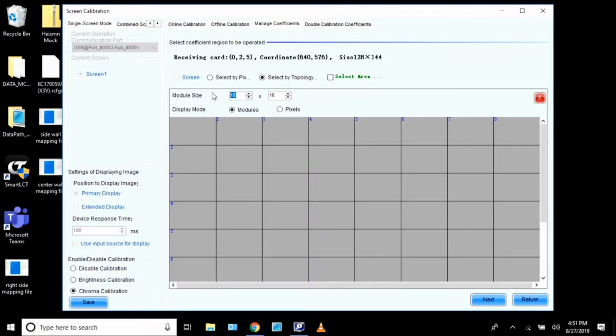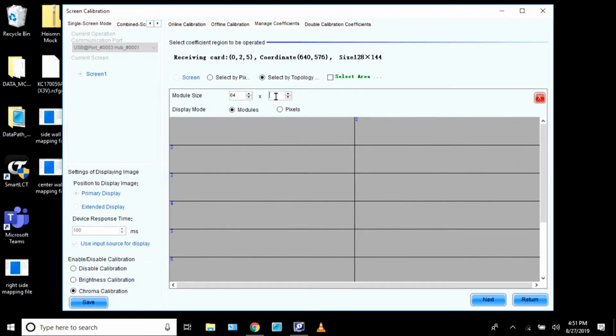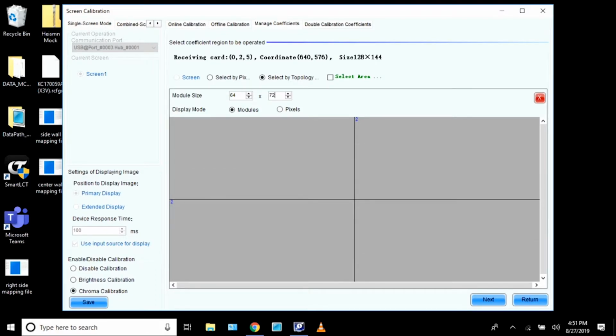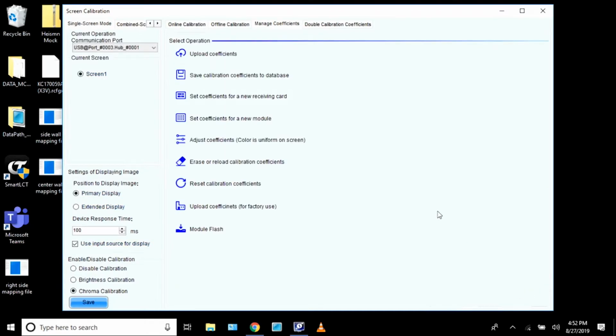Again, you'll go through it like you would normally do for the module, select by topology, and double click on that tile. You'll go to the module size, which is going to be pixels. So you'll enter in, I think for the X3V it's going to be 64 by 72 pixels. And then you'll select the module you want to calibrate. You'll hit next, adjust its own effect, hit next. Now you use the same process as you did before to calibrate the tile and apply that to the module.